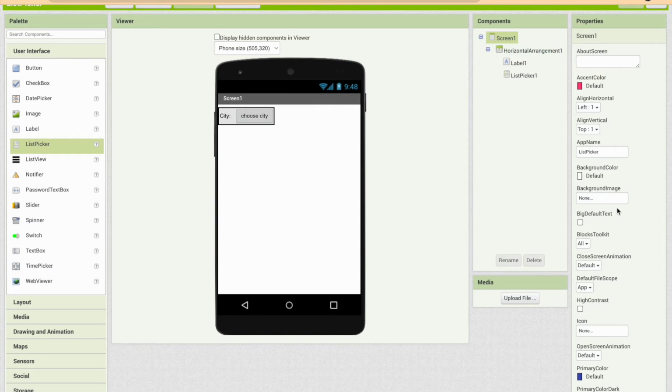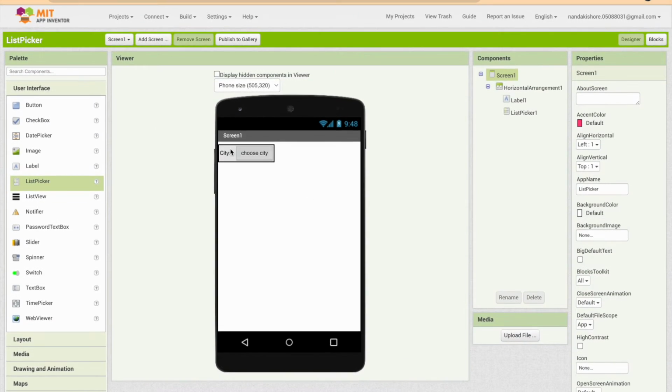So to have this one at the middle of the screen, I would actually select screen 1 and then select center and center two over here. So now you can see it actually came at the center of the screen. Okay, now that these items are at the center of the screen, the work here is done. So let's move towards the blocks.